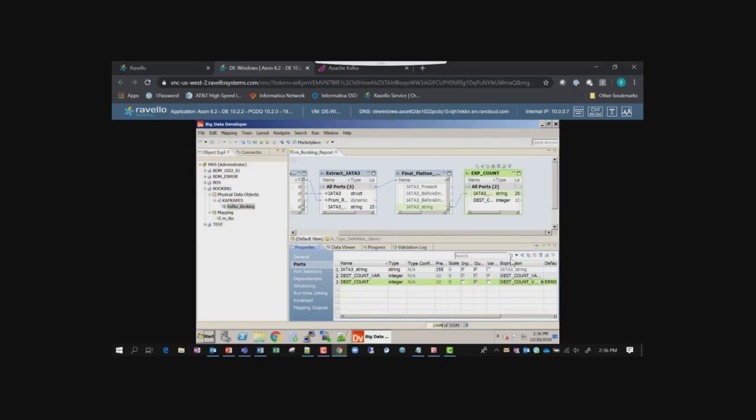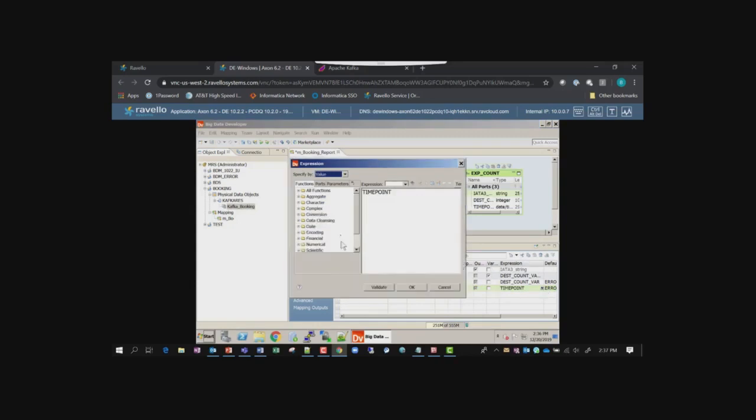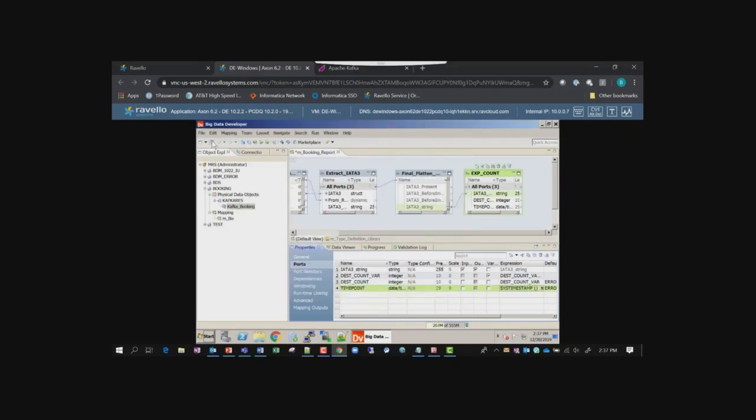Then I'm going to add one more port and call this time point. Make it a date time. And I'll make that an output. And then for the expression here, I'm going to go under date, and I'm going to choose sys timestamp. Move that. Validate that. So that's going to give me the current date and time that will be attached to that record, so that at a given point in time, I'm going to know how many bookings I've had for each destination.